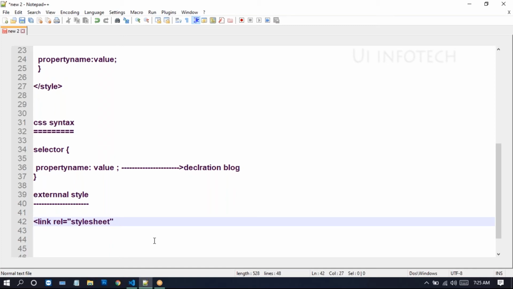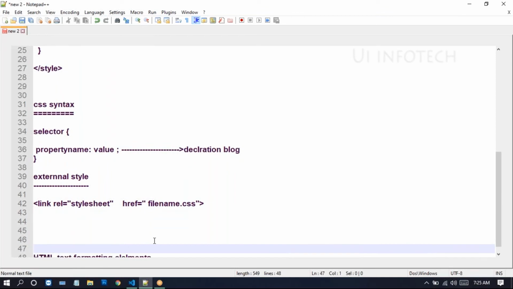So here we are writing the cascading style sheet. That is, we can write the style sheet here. Next we have href. In the href we can write the file name .css.